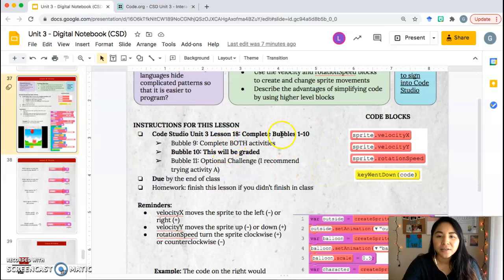In today's lesson, you're going to go through bubbles 1 through 10. And then for bubble 9, or level 9, I call them bubbles. For bubble 9, you'll complete both activities. Oh, my voice sounds a little funky. Okay. Bubble 10 will be graded for my class. And bubble 11 is an optional challenge, but I do recommend trying activity 8.